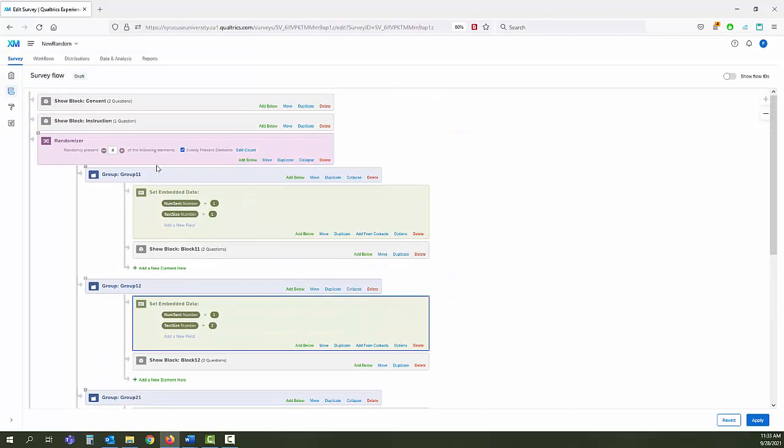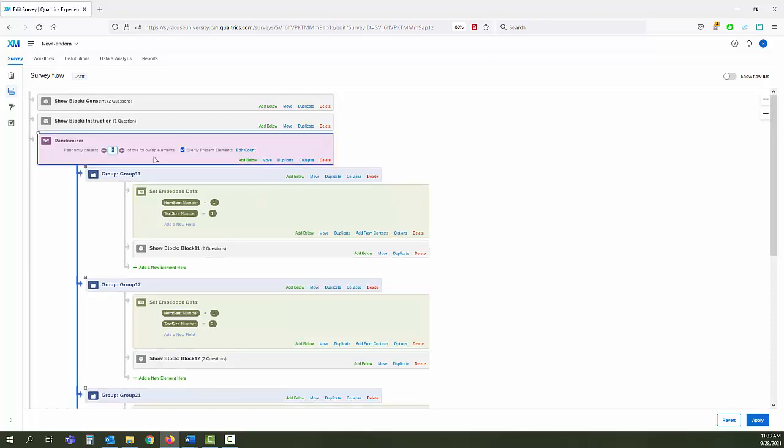So now we come back here to the randomizer, and you see this automatically incremented up to 4 with each of the groups that we put under this randomizer. Well, we don't want this set to 4 because that will assign each person to each group. That's not what we want. We only want them assigned to one group.